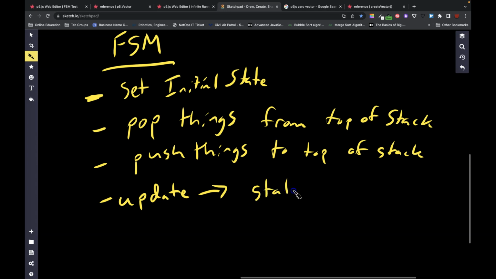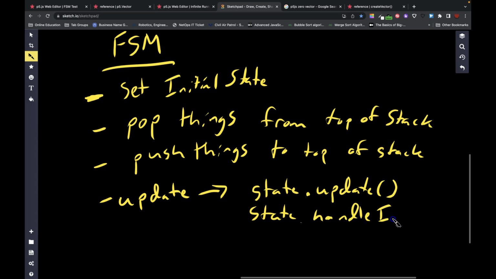So each state is going to end up doing some type of update and some type of handle input. The reason I want to do this is because then I don't care what state I'm in. The FSM is not going to care what state it's in. It's just going to call whatever current state. It's going to update it. Whatever input, it's going to be looking for it. And then the state itself is going to determine what to do with that input or what is happening with that update.